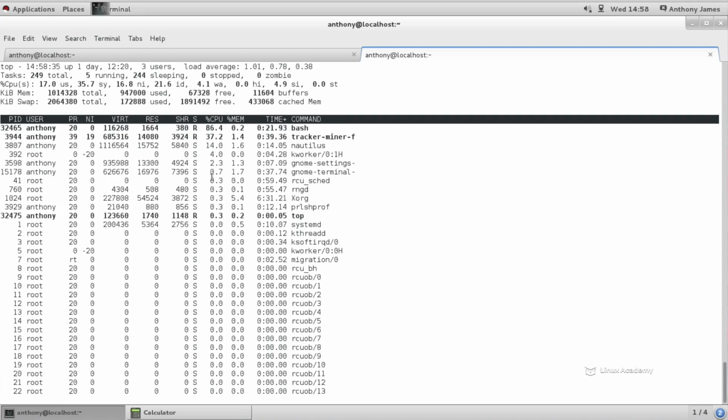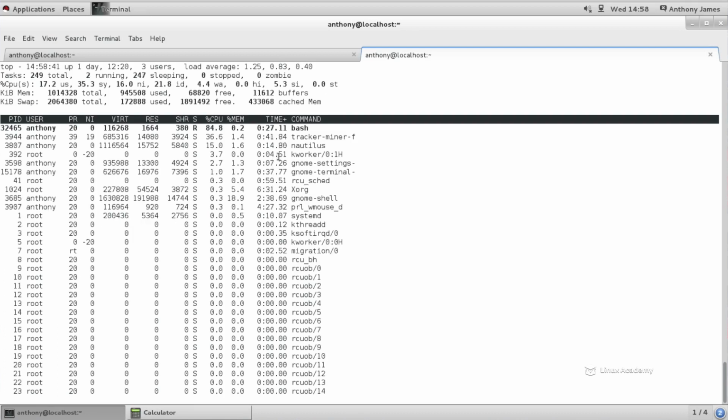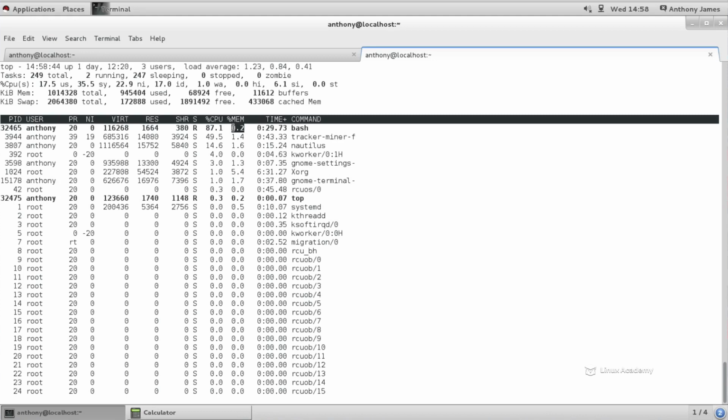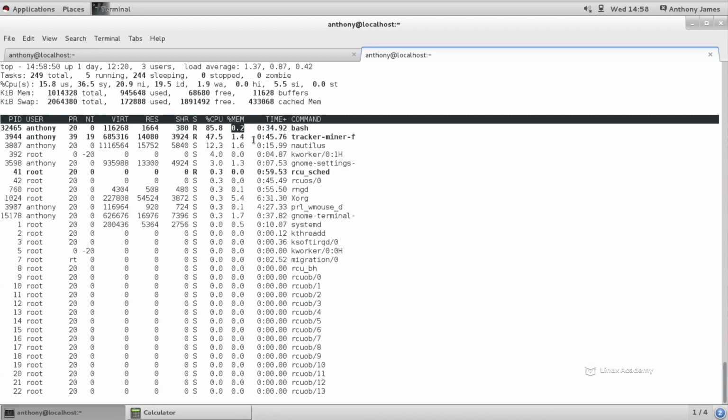Now, when I start this program, I can specify the amount of time, or how often a screen updates. We'll talk about that in just a minute. So this percent memory says the task's currently used share of available physical memory.